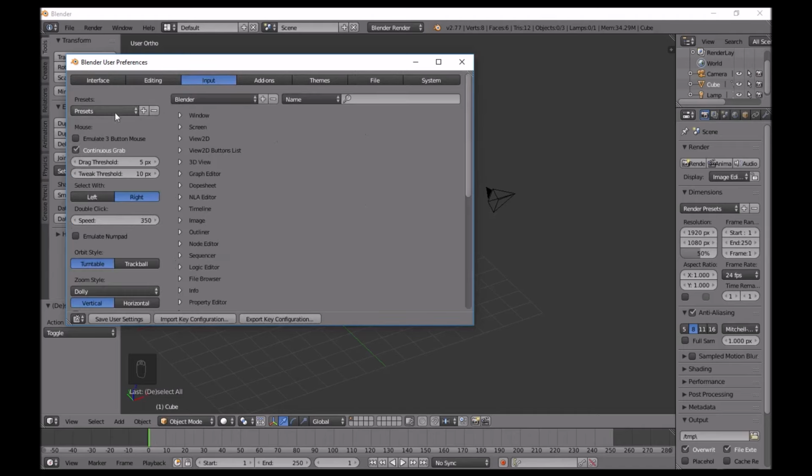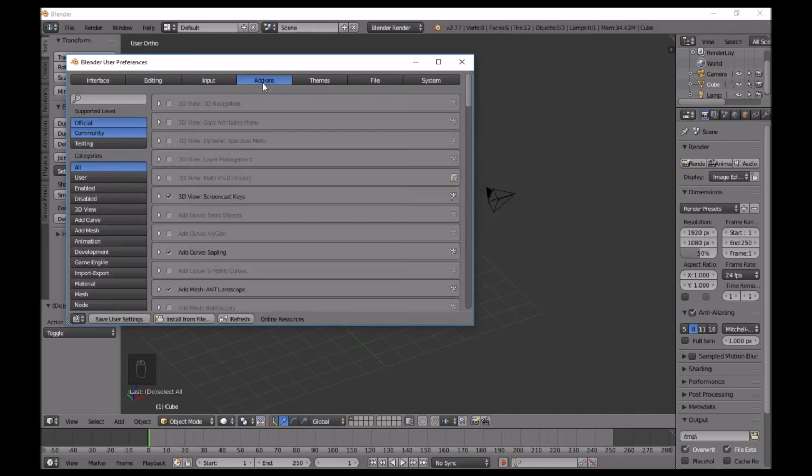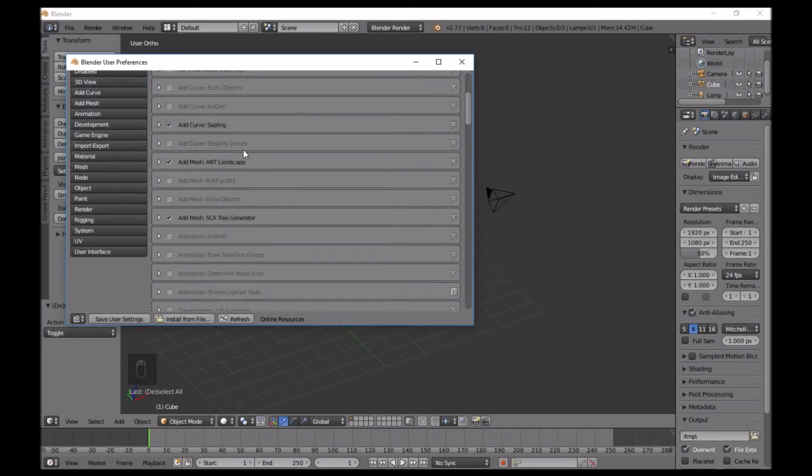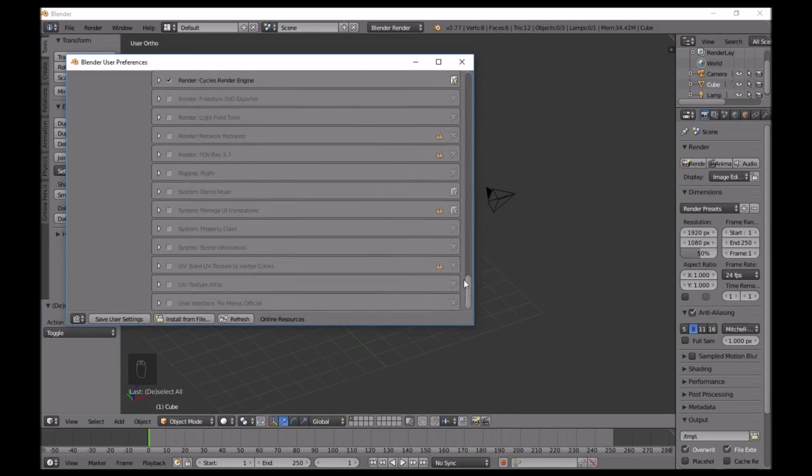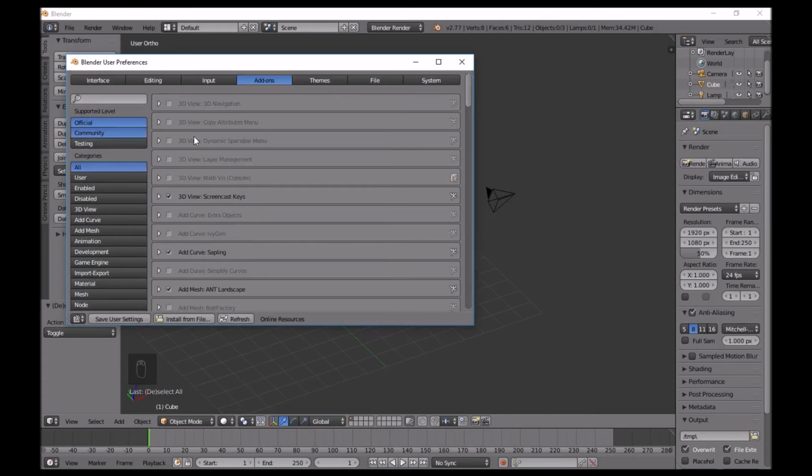Now inside the input, you can add manual keys, hotkeys for every single thing you do, and hotkeys are really important inside Blender. So it's always good to practice with hotkeys. It's a good habit to have. It will save you a lot of time. And inside add-ons, some of them are really useful. You can obviously get extra add-ons online.